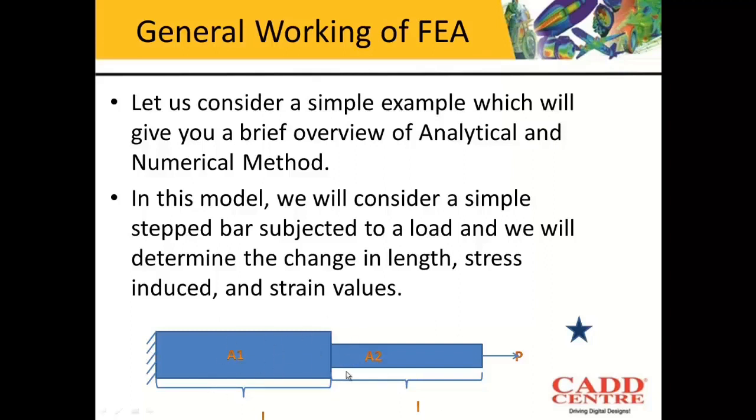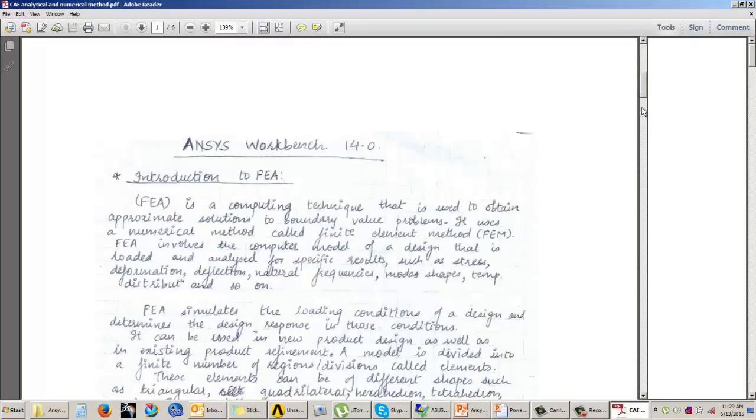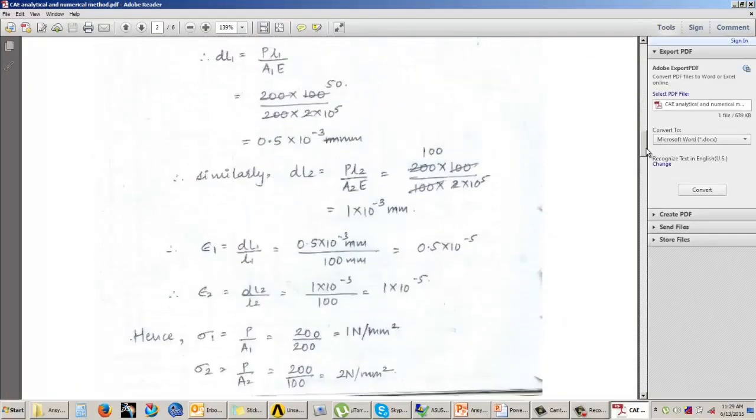If you can see, there is a small problem on your screen right now. We will be solving this problem using both the methods, that is the analytical method and the numerical method. Now we have one stepped bar over here. The cross section of the stepped bar can be anything. It could be circular, rectangular, or any other shape. And this stepped bar is subjected to a load over here. And the lengths of the step bars are also given, and A1 and A2 are the areas of the cross section. So let us understand this now. How to solve this using analytical method and the numerical method.